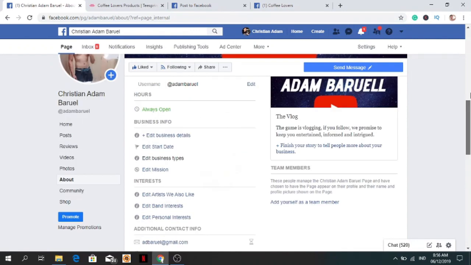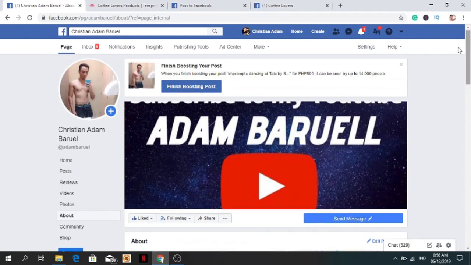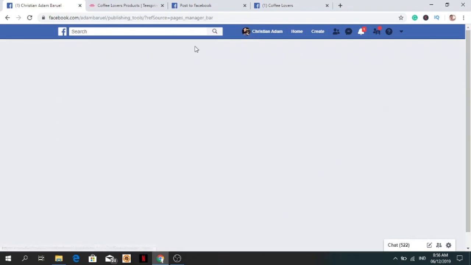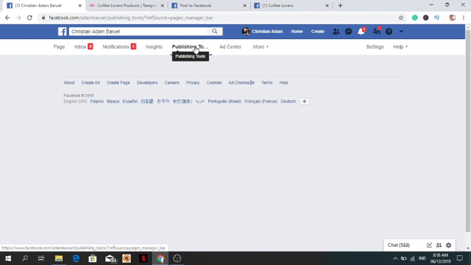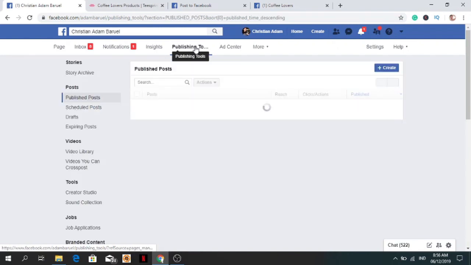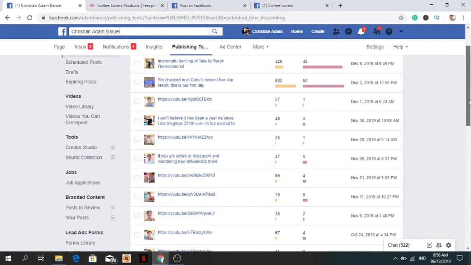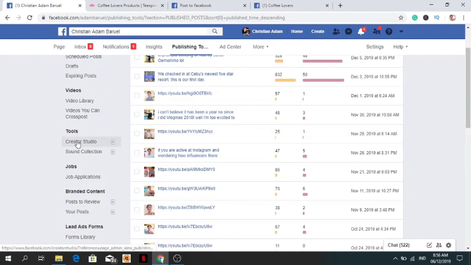All right. Now at this point, I want you to go to publishing tools. So look at my mouse, guys. Go to publishing tools. Click on that. And I do have some inbox here and some notifications, but we'll check that later. All right. So at this point, guys, I want you to go to Creator Studio. Look at the left, follow my mouse or my pointer. Creator Studio. Click on that.